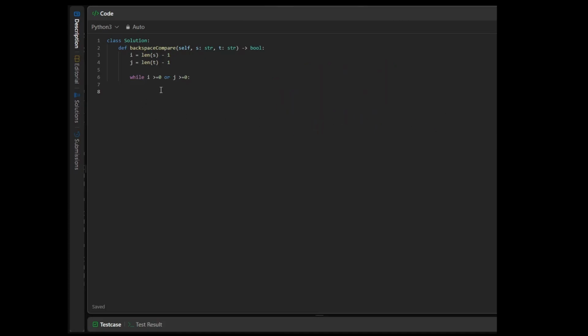So let's say I have this variable next s assigned to a function which I have not defined yet. Let's call it get next char. This would give me an index. I need to pass the index we are at right now and the overall string s. This function needs to look at the string.